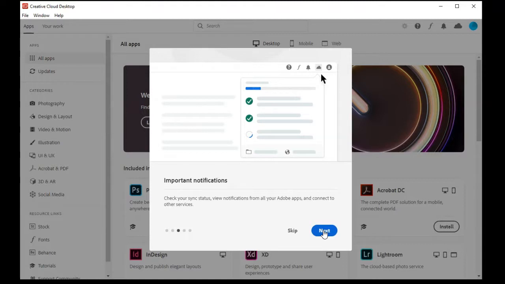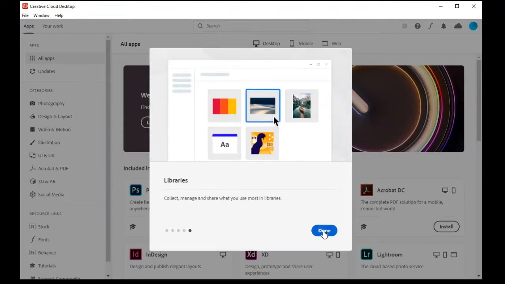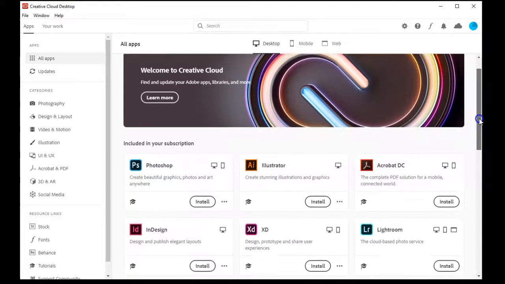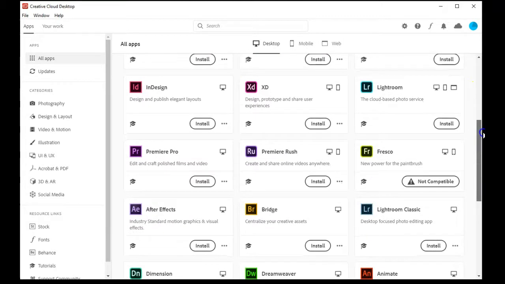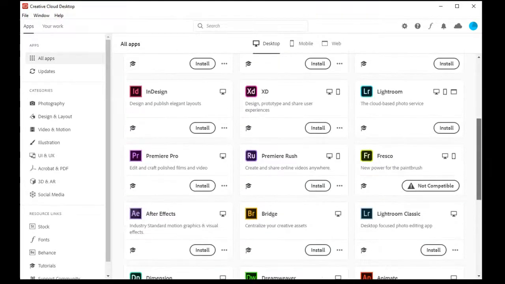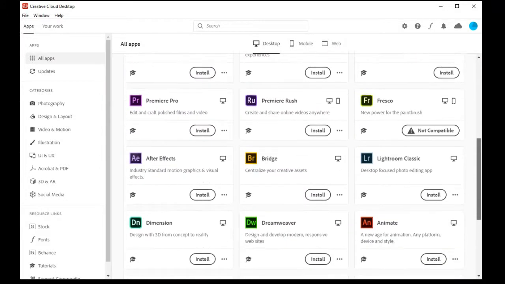Sync status. Not exactly sure what that is. Oh, didn't mean to install that. Hope I didn't. All right, so we have the Creative Cloud. Now let's go down and see. Again, we're on the desktop. And let's see if we see Premiere Pro.